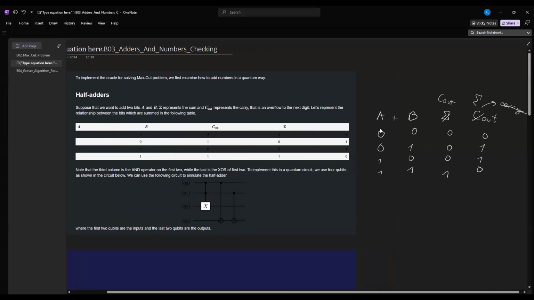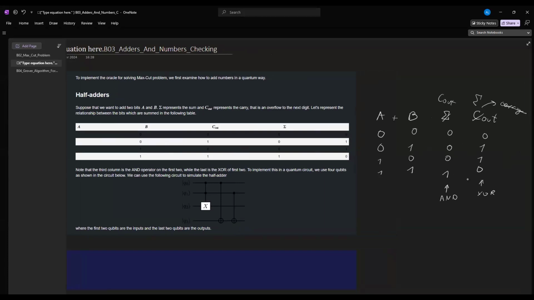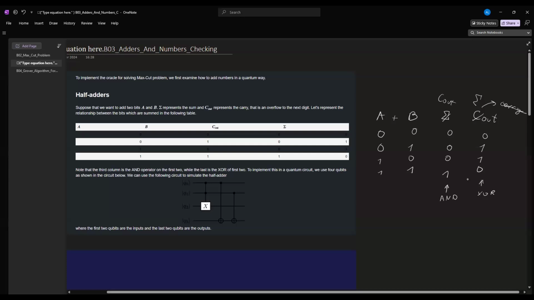Alright. And we can see that the third column is the AND operator, and this is the XOR. So if we want to implement it in a quantum circuit, we only need 4 qubits and we'll simulate the half adder.